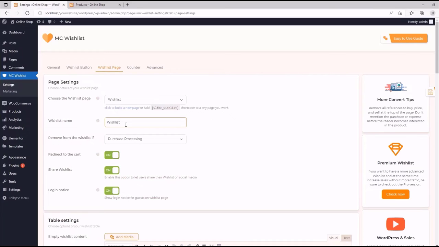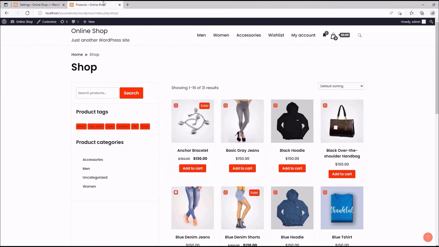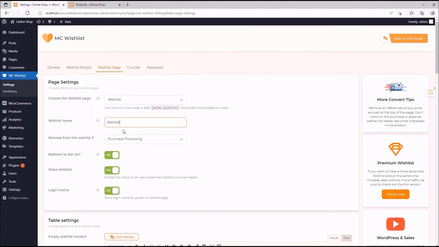But if you insist on changing the default title, you can choose a name based on the other pages on your website. For example, I have My Account on the main menu, so I can add the word my before wishlist to make it My Wishlist for the title. And I think it's okay. At least we have changed a little.